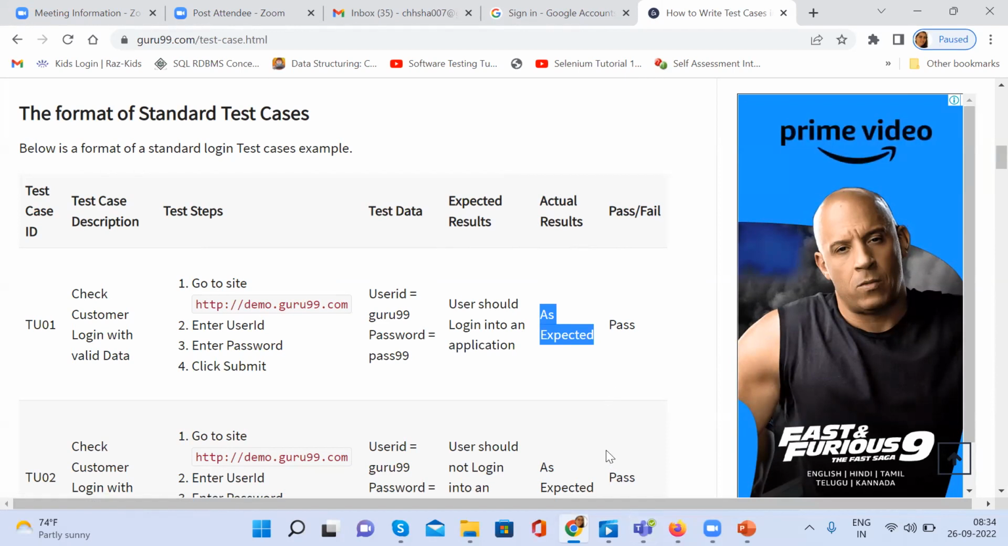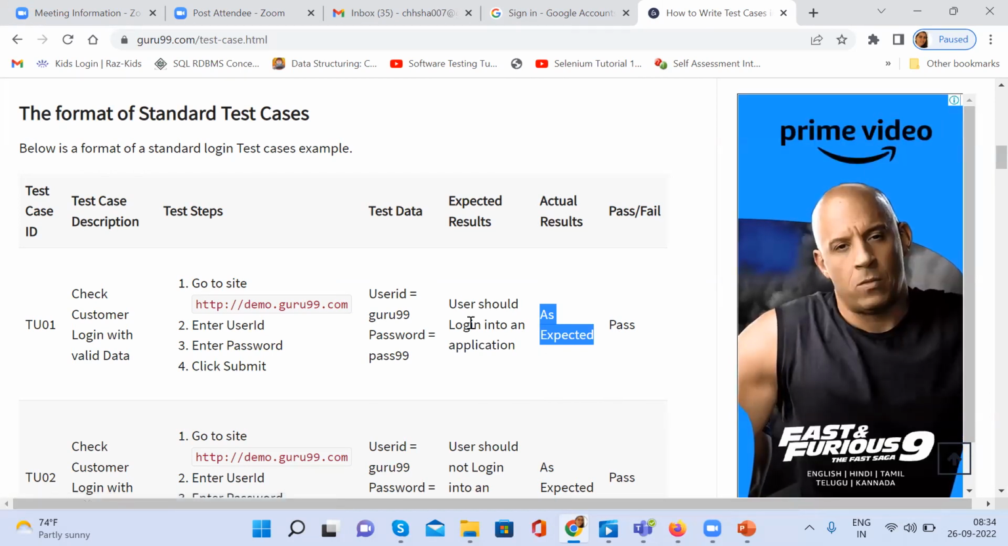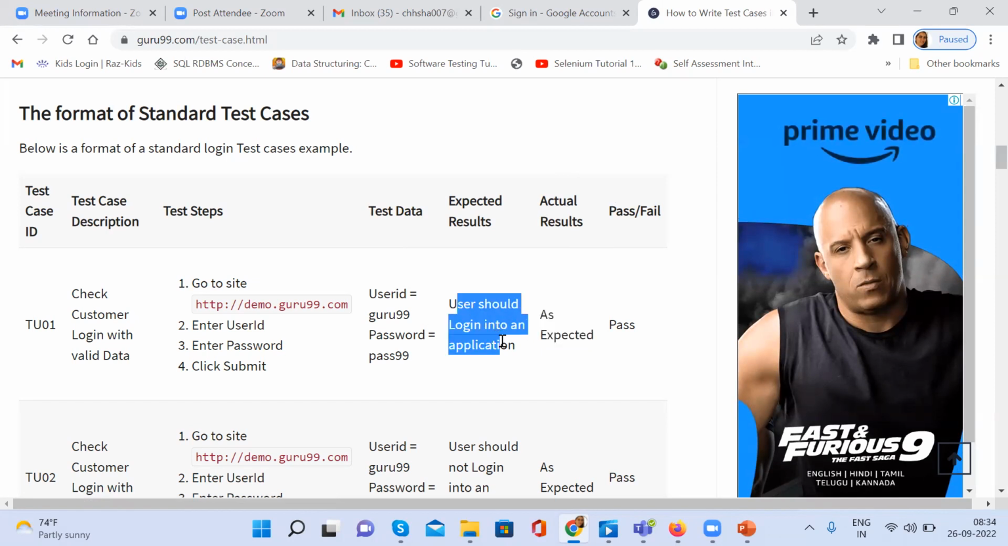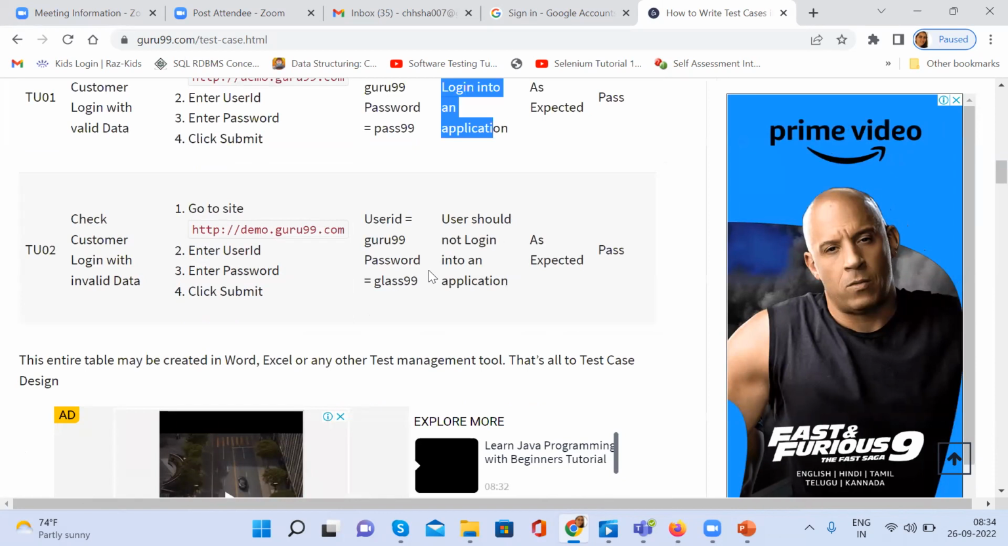When you are executing, that time you will fill these two fields. When you are filling these two fields during execution, the actual should be whatever you have written in the expectation. And how it is negative, what you are asking? How will it be negative? What do you mean by negative test cases?